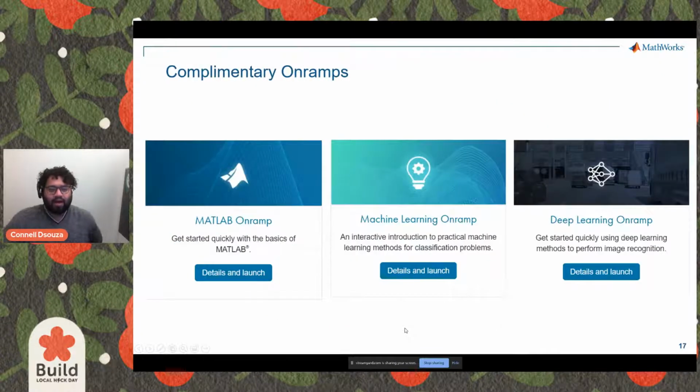These are the complementary on-ramps. These assume you know absolutely nothing. If you've got some programming experience, you can breeze through these pretty quickly. But these are all free. You can go take a look at them. You don't need a license to learn this. You don't need to download the product even. It's all in the browser. So I highly recommend you go take a look at it.